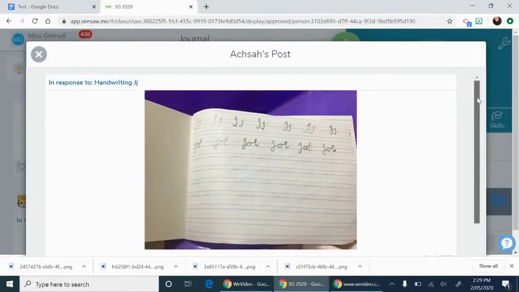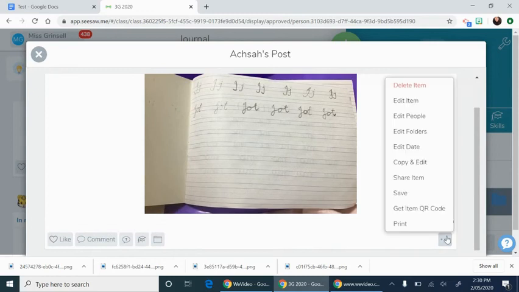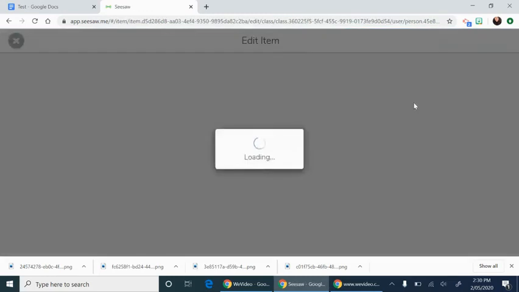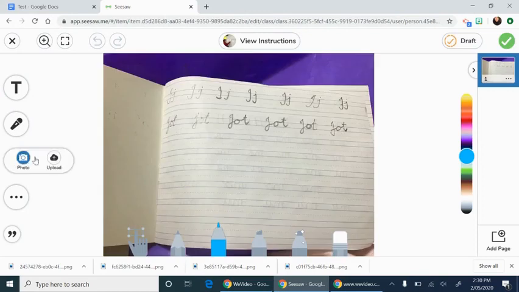Okay, so I'm in Seesaw and I've got this piece of student work that I'd like to leave a digital sticker on. I go to the 3 dots, I click Edit Item. Now I click on this camera and you can see why I needed to save it to the computer because it says upload. You can't just drag and drop or paste it like we did with Google Classroom.